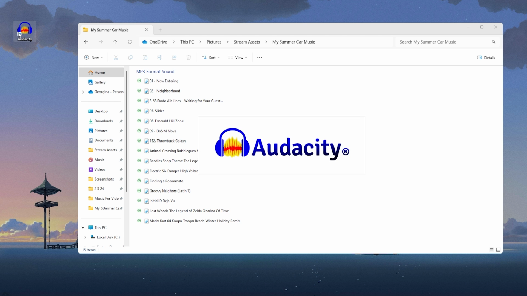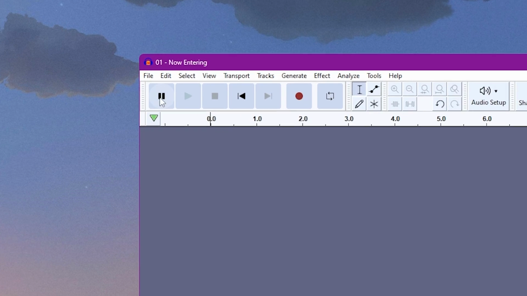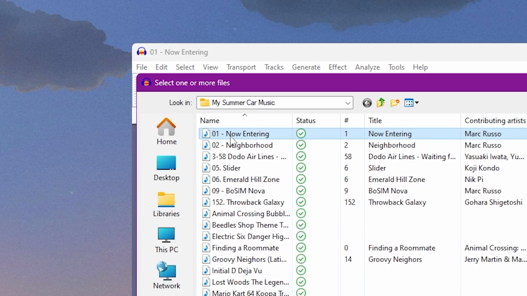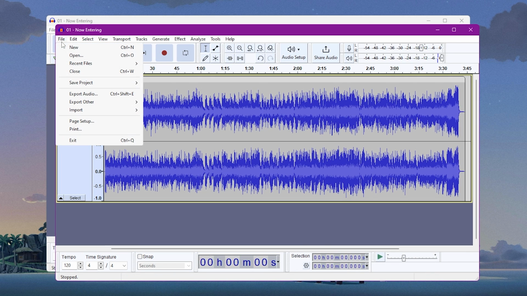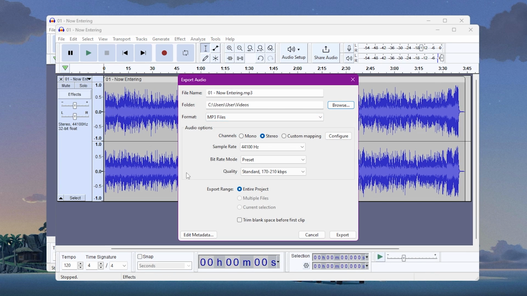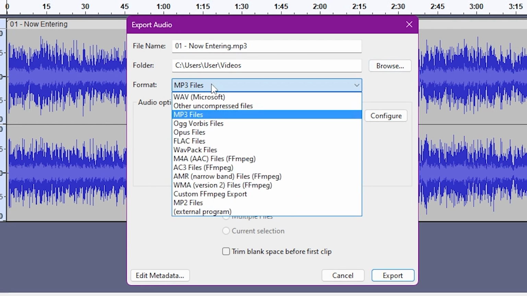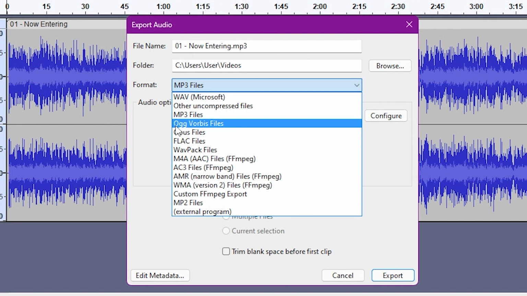Install and open Audacity. Find the music you want to change into OGG format by pressing File, Open, and selecting your track. It should look like this. Then press File, Export Audio, and it brings up this box here. On the format selection, drop this box down and select OGG Vorbis Files. You should also rename your file at this point.